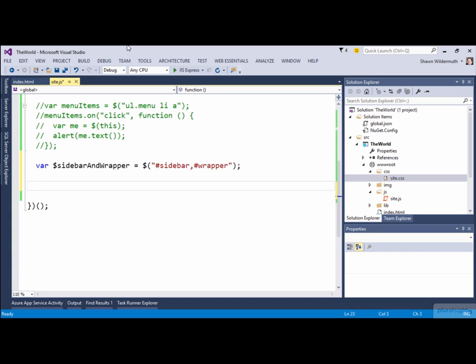And what I want to do is use the sidebar and wrapper and use a method called toggleClass. What toggleClass does is it will add a class if it doesn't exist or remove the class if it does exist. It eliminates our need for saying addClass and removeClass. It just says toggleClass. And in our case, we'll say hide-sidebar. It's going to be the name of that class we're going to toggle.